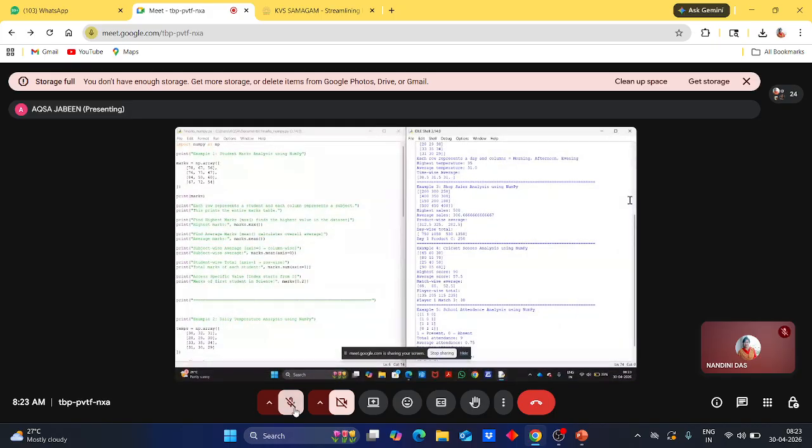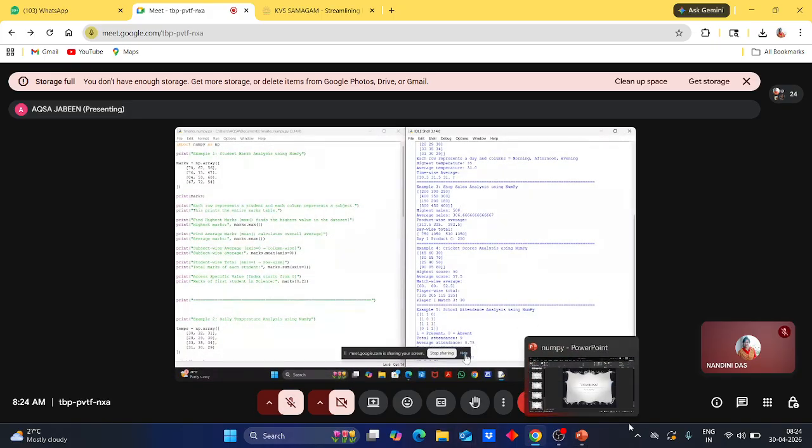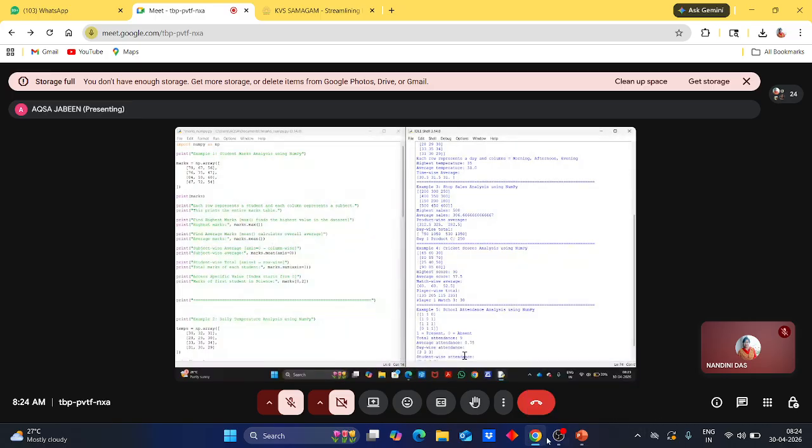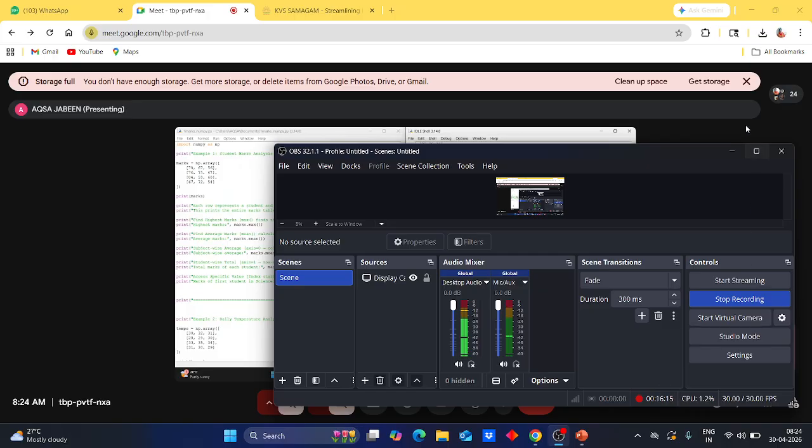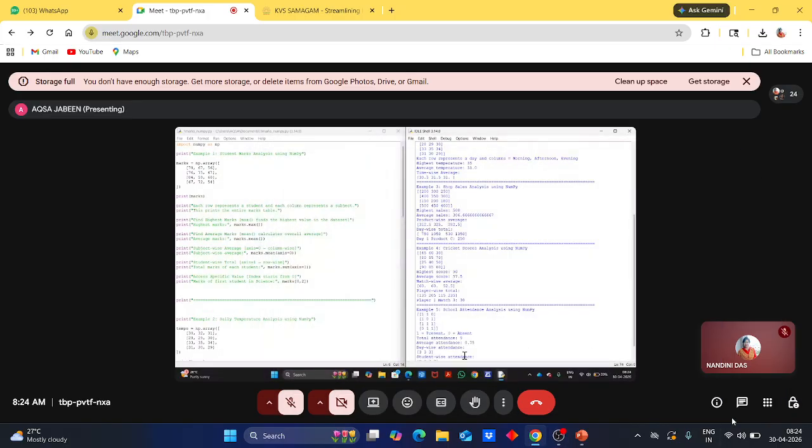Good morning, everyone. Today I am going to explain the real life examples of NumPy. As you can see, the first example is student marks analysis using NumPy. Here I have created a 2D array called marks. Here each row represents a particular student and each column represents a particular subject.